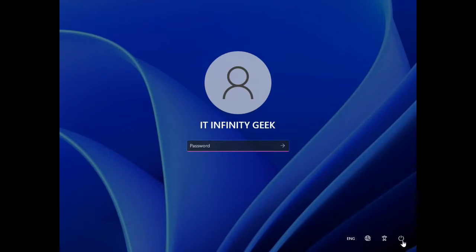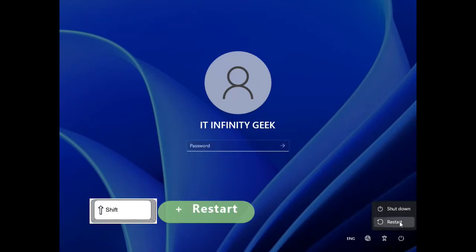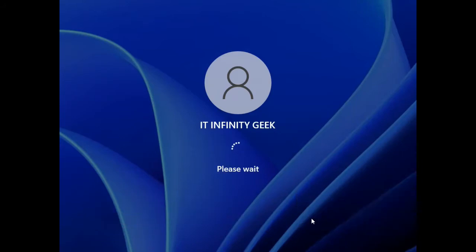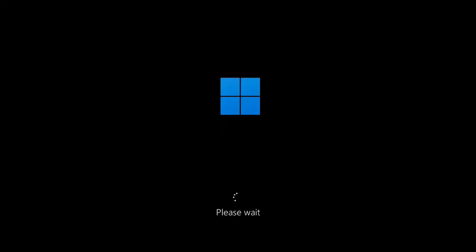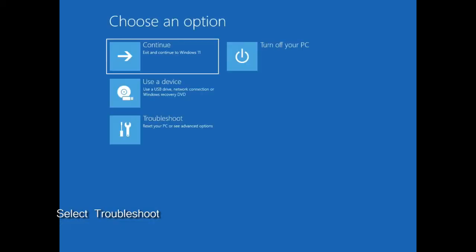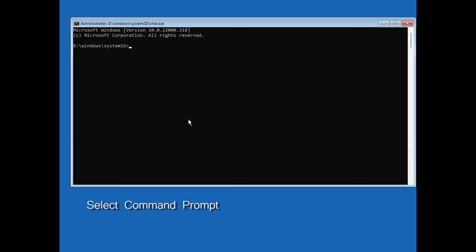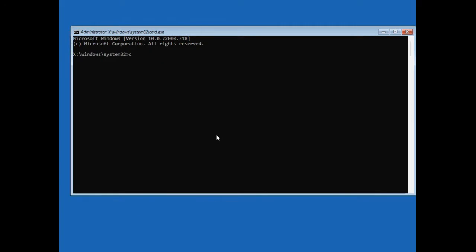First step is to restart your PC by holding the Shift button and pressing restart. Here select the troubleshooting option, and then go to advanced options. Then select the command prompt option. Now we will search for the drive where our Windows is installed. Write C: and press enter.